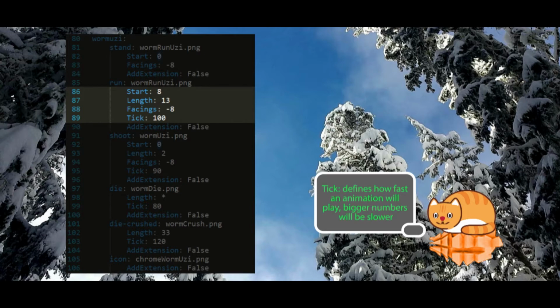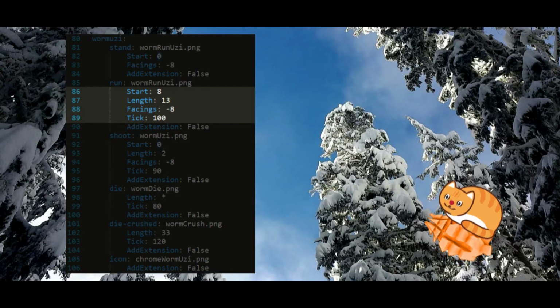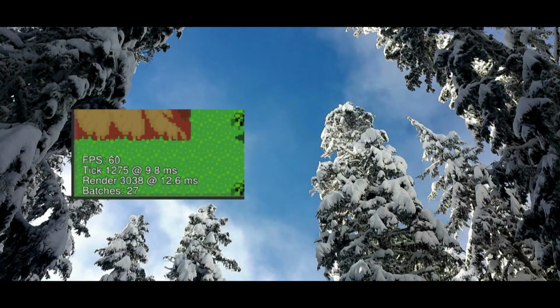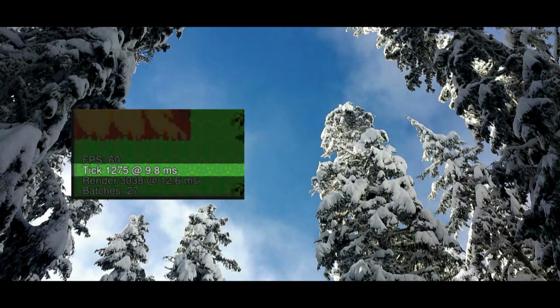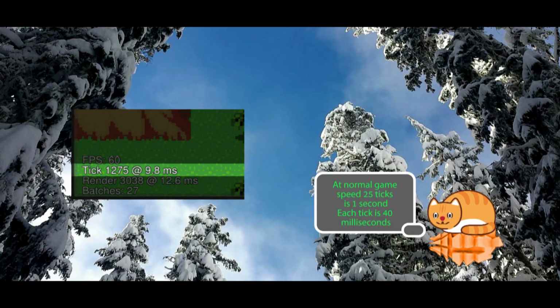Tick defines how fast an animation will play. Bigger numbers will be slower. At normal game speed, 25 ticks is 1 second. Each tick is 40 milliseconds.